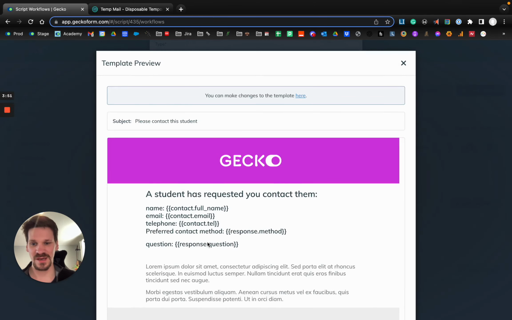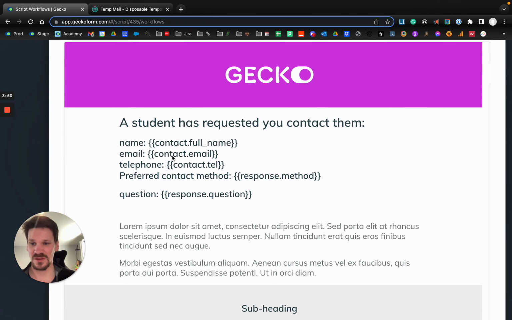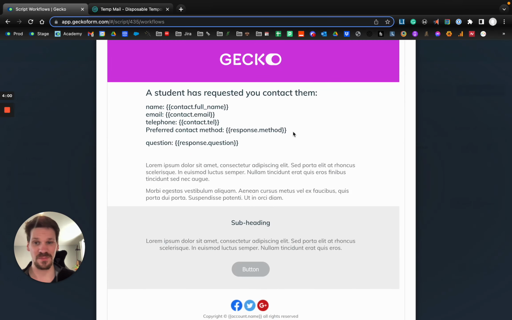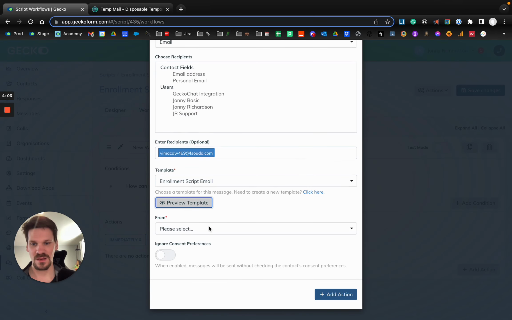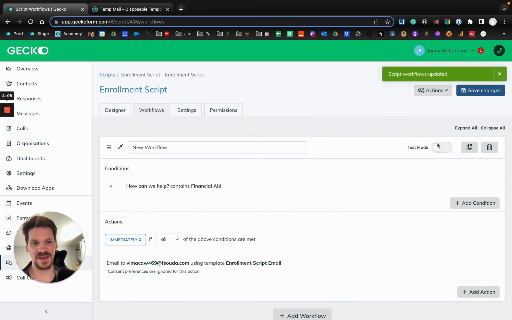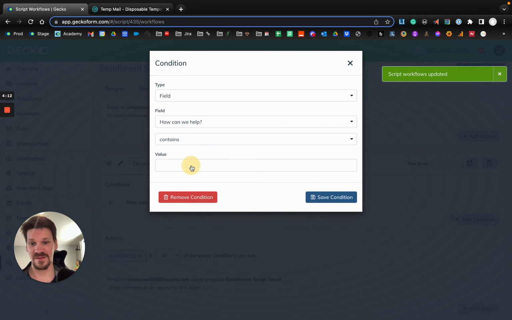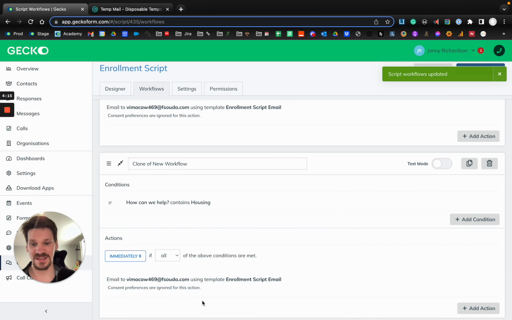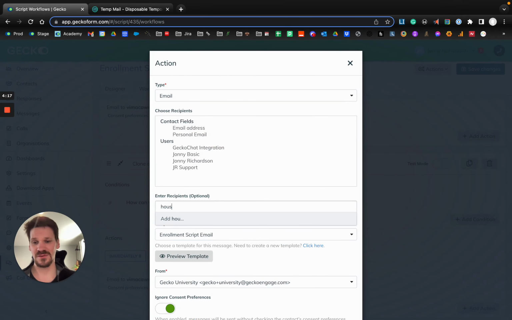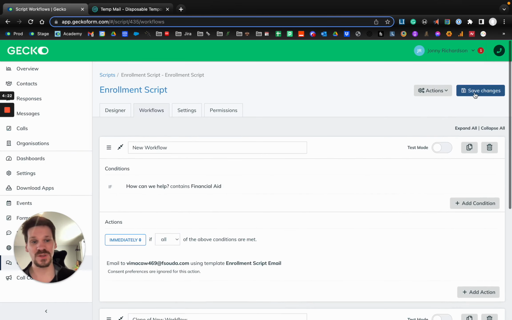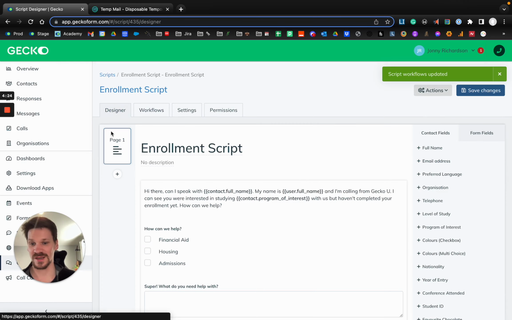And we'll see if we preview this. We're telling Gecko, pull in the name of the student, the name of the email, their telephone number, how they wanted to be contacted, and what their question was, and just send this as a blank email. And this is the email address to send this from. Let's go ahead and hit save. And because it's a very generic template, we could say if it's not financial aid and it's housing, instead of sending it to the financial aid, send it to housing@geckoengage.com. And we could do the same for admissions, so we're automatically triaging the right inquiry to the right student.